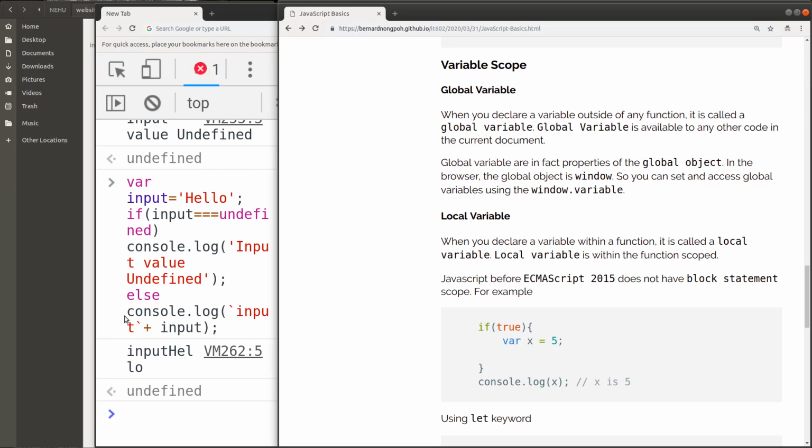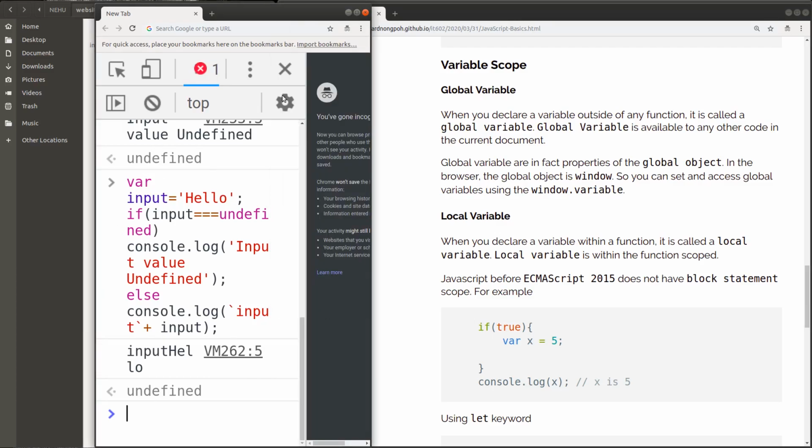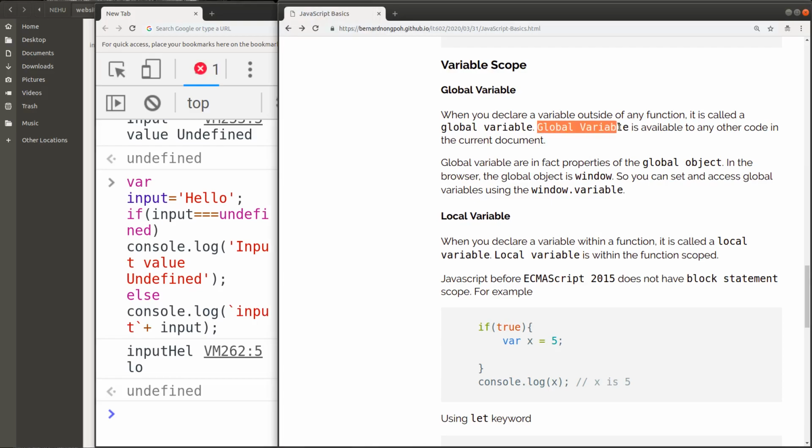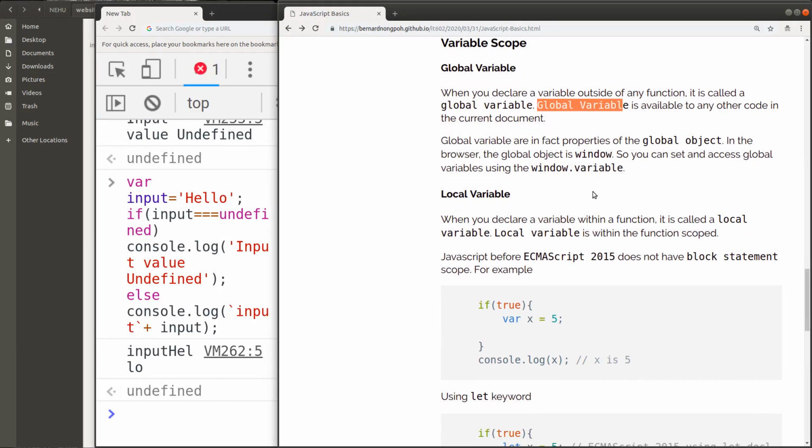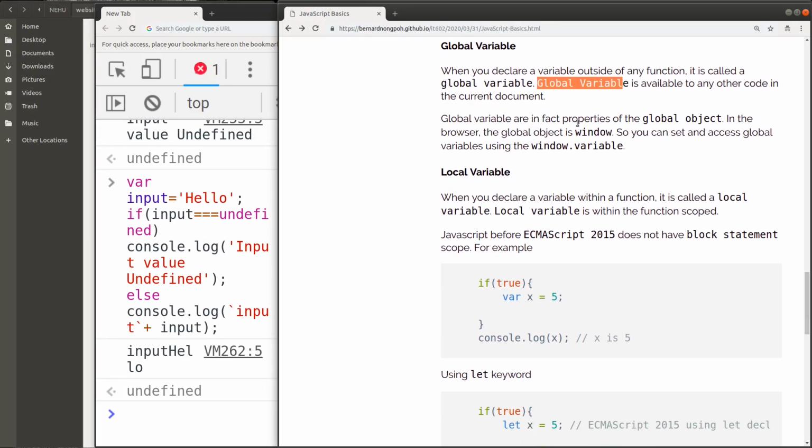So if you want it to be accessed anywhere in your web page, that is, within the document of your page, then you would declare the variable as a global variable. And global variables are in fact properties of the global object. In the browser, the global object is window. So let's look at that.